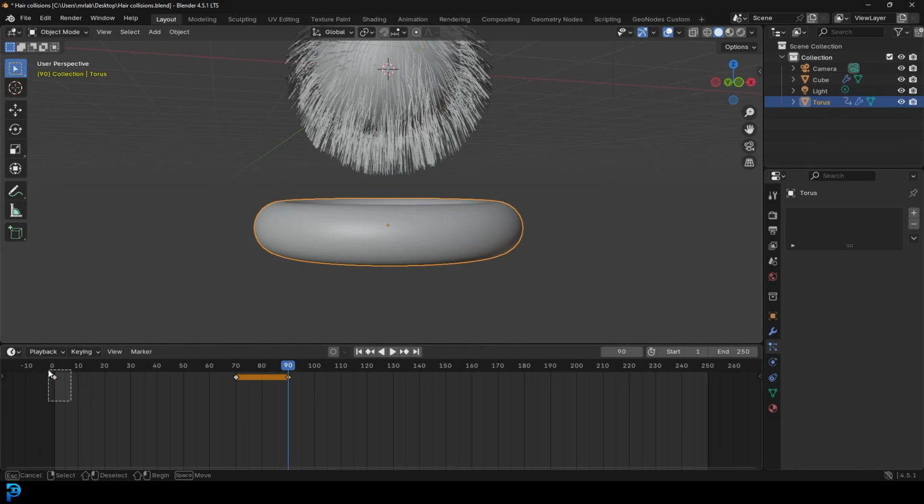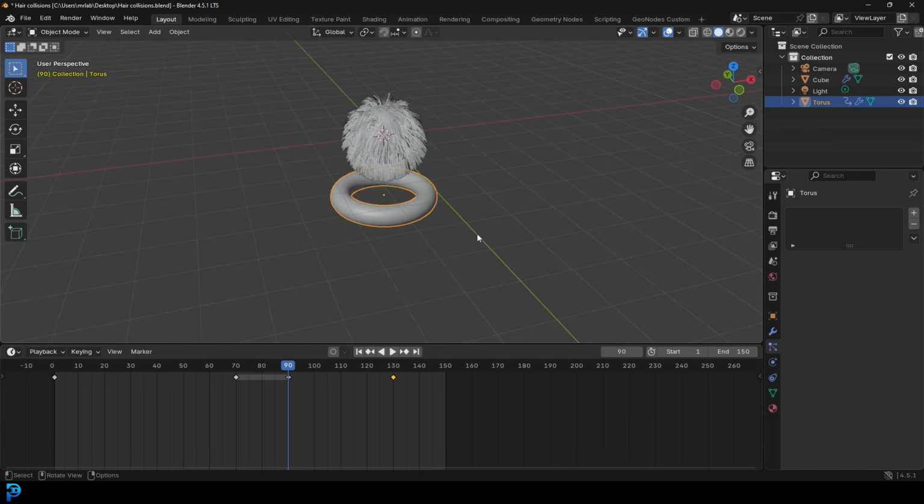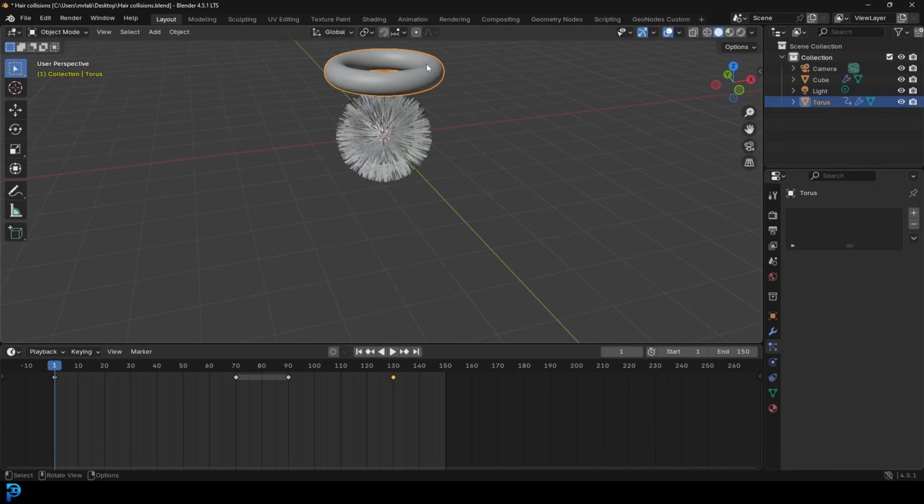And then I'll just grab the first keyframe over here on the timeline. I'm going to go Shift D to duplicate, drag it over to 130, and then I'll make the animation 150 frames long, like so. So now if we go to frame 1, we grab our torus.